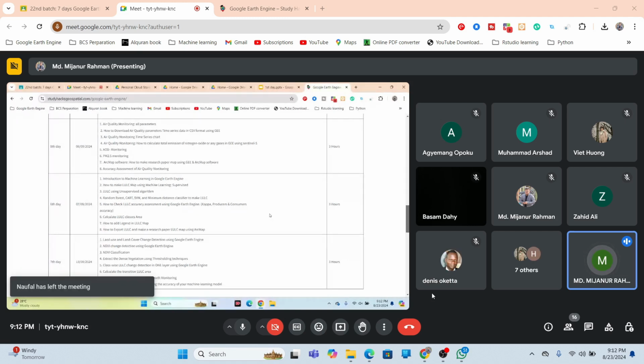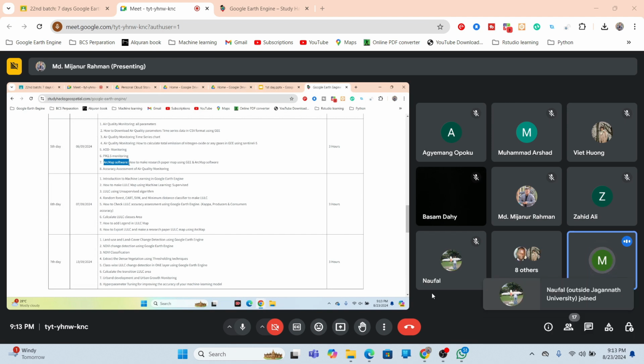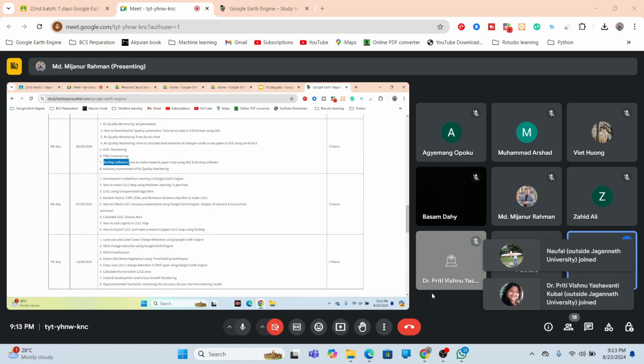If you want, you can also use the QGIS software. ArcMap is commercial software, so that's why we also use the free, open source QGIS software. We can also use it for creating the map, mainly the map layout. After downloading the data, we can easily create the map layout using ArcMap or QGIS software. We also do that.